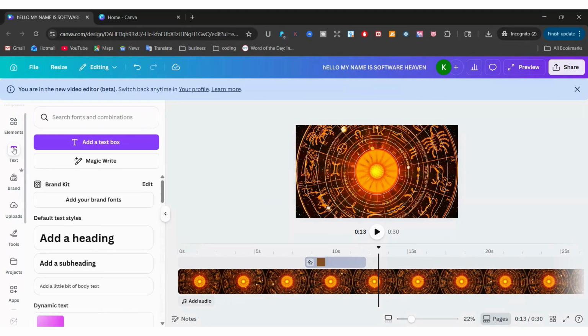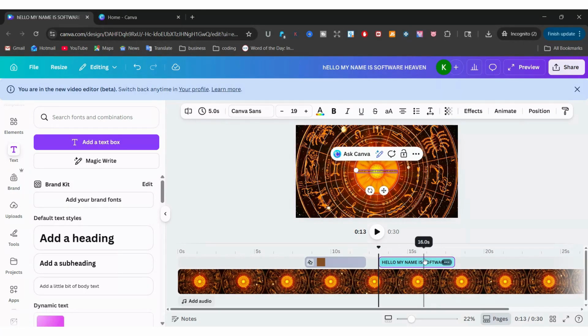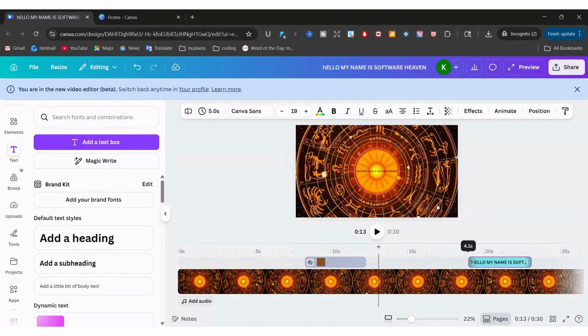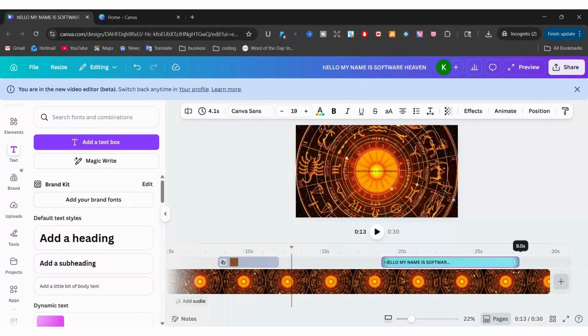You can also come over here and add a text box. So same thing here. I can edit it. And I can also move it around depending on where I want it to be in the video clip.